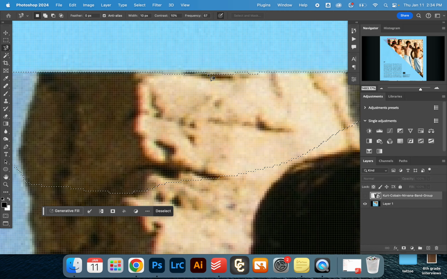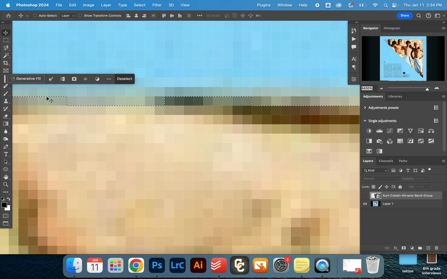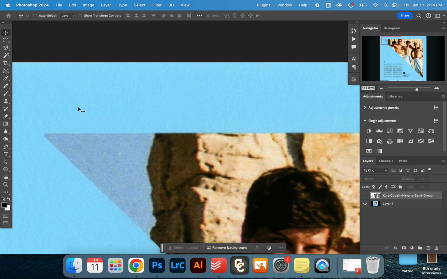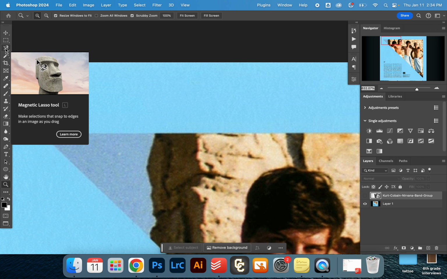It's pretty good, but it's not perfect. You notice over here that these lines don't go straight. They dip down a little bit. So it's not my most favorite one, the magnetic lasso tool, but if I'm doing something quick, it's pretty nice to go.